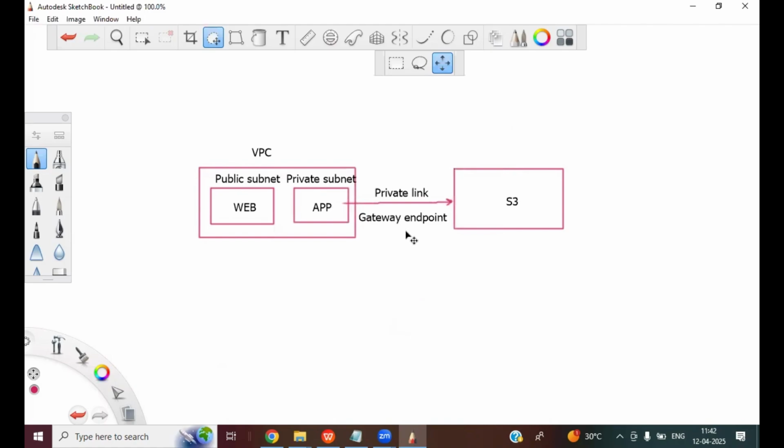This is what I'm going to do. From the app server inside a private subnet, I want to securely communicate with the S3 service. So how do we do that? For that, we need to set up a private link, which will be provided by the gateway endpoint.